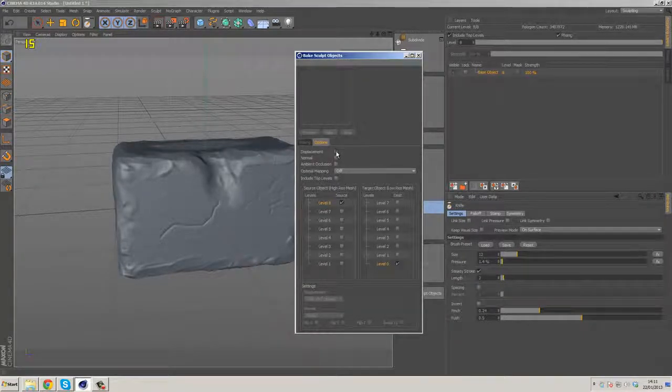Now this is basically what do you want? Displacement, yes please. Normal map, yes please, especially for all this detail. We want to capture that. Ambient occlusion, we don't really need that, so I'll leave that off. Optimal mapping, now this is where it kind of UVs for you. I'm going to put it to cubic. Include top levels, you don't want to use that. So this is the most important part here.